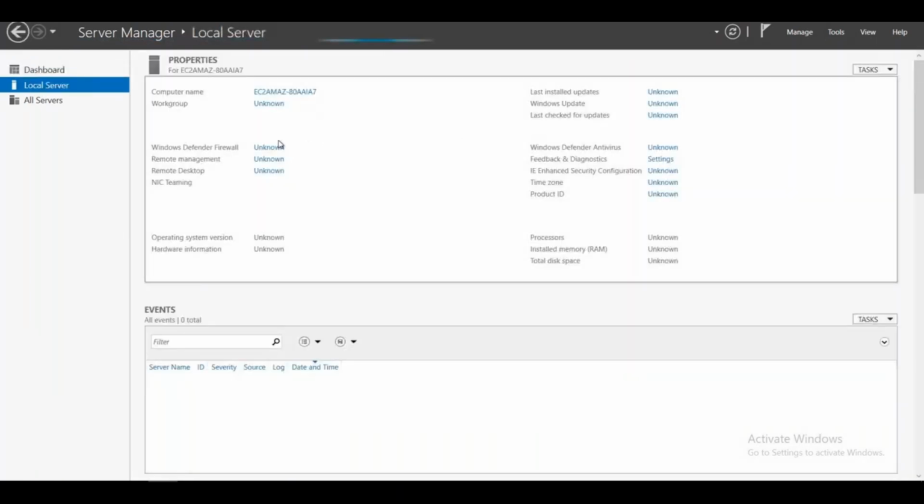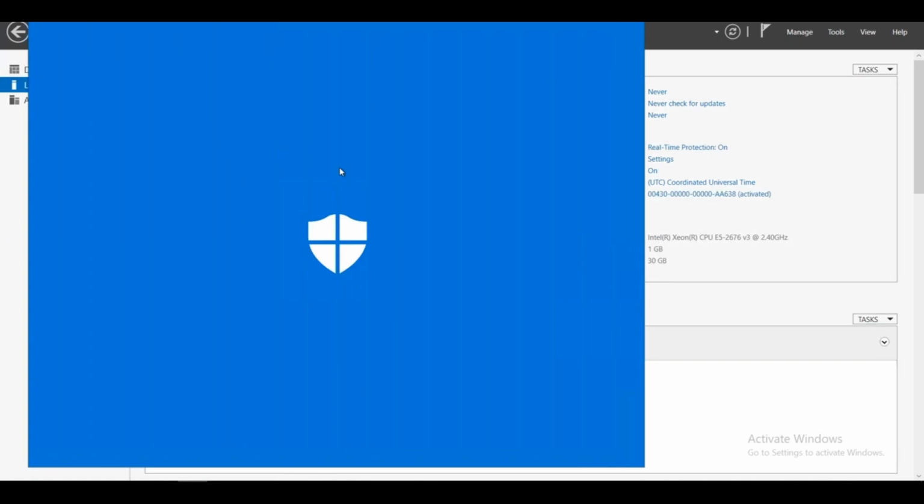So by default, RDP and SSH will be enabled on all the instances, right? Yeah, at the security group level. So I'm referring to the Windows Defender firewall. Oh yeah. Okay.